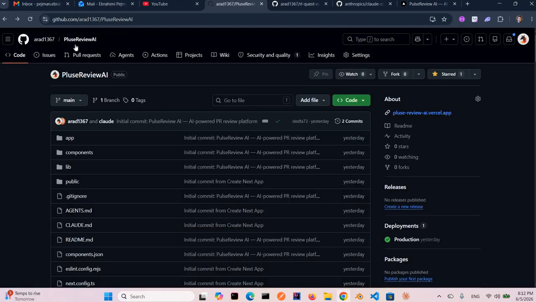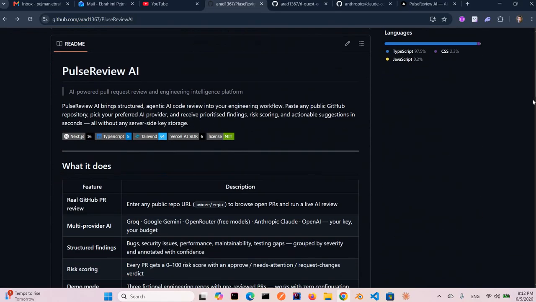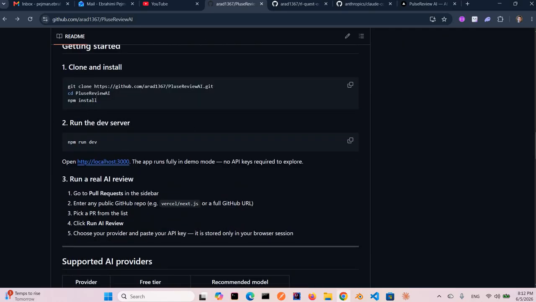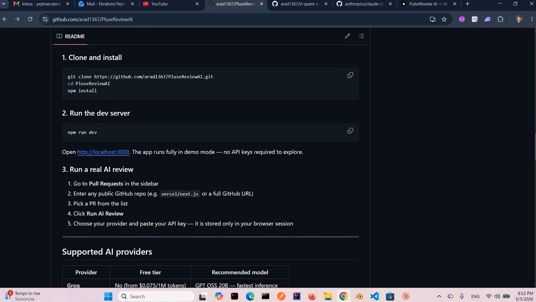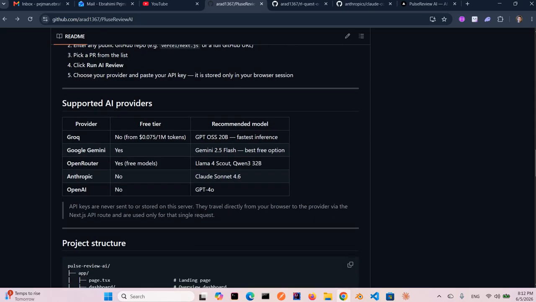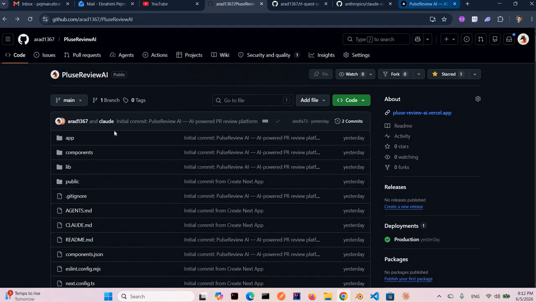This is my GitHub repository, PulseReview AI, and you can clone the whole repository. All you need is to clone it, cd to PulseReview AI, npm install, and after that, just npm run dev. The app will be online on localhost 3000. In this case, you will be sure everything stays on your computer locally, without access to the cloud. So this is another option. Let's try this application. I will go back to this GitHub repository for more information.